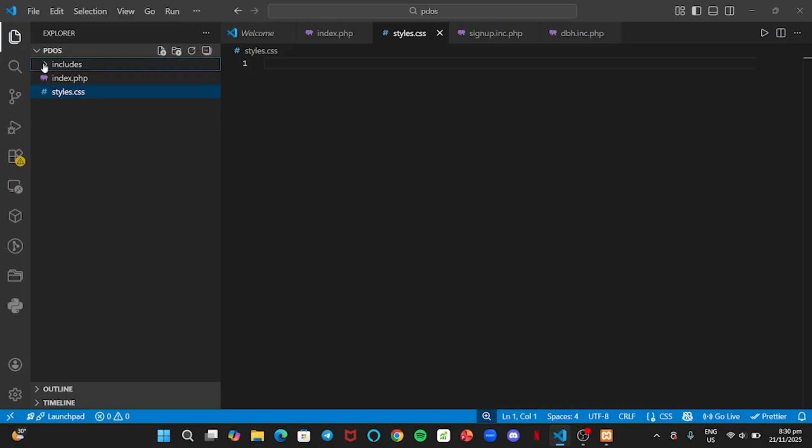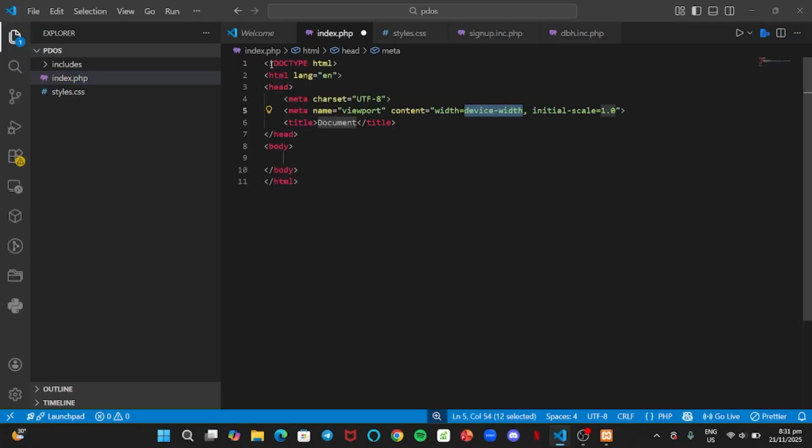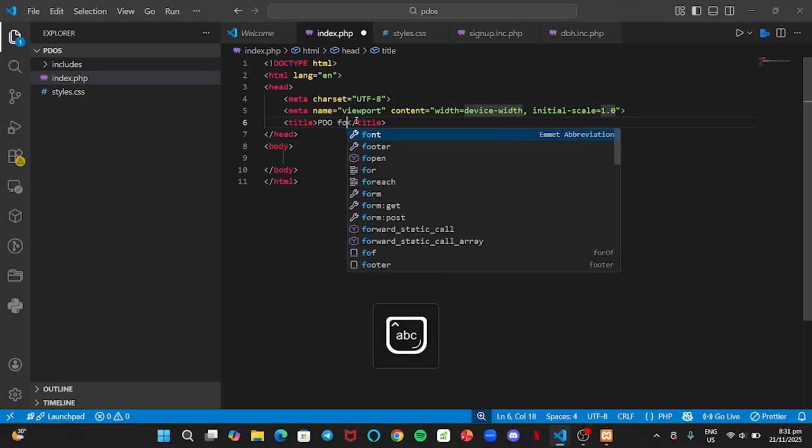All right, so let me close this includes folder and let's focus on the form. To create a form, type an exclamation mark and press Tab to load our HTML boilerplate. Let me name it PDO forms.